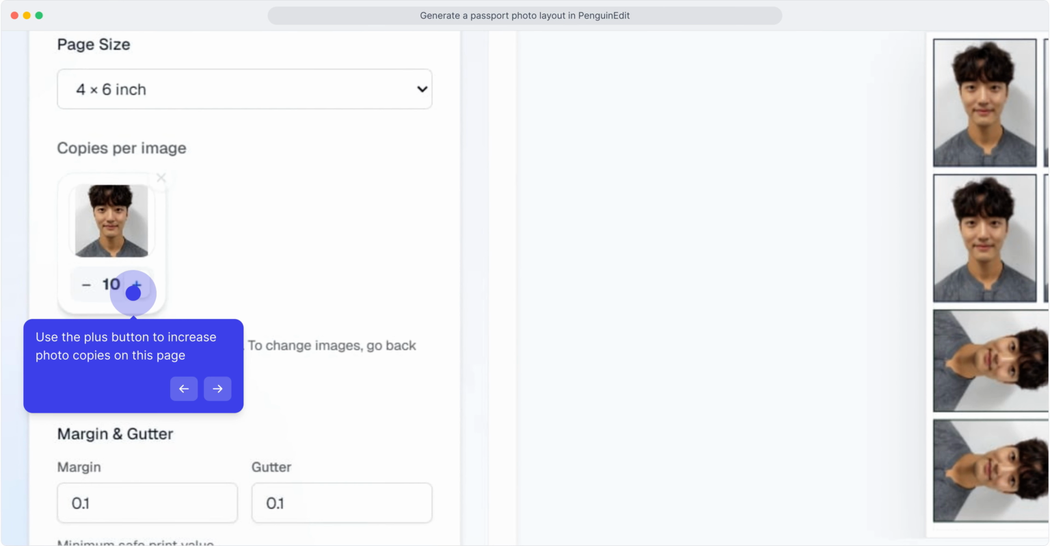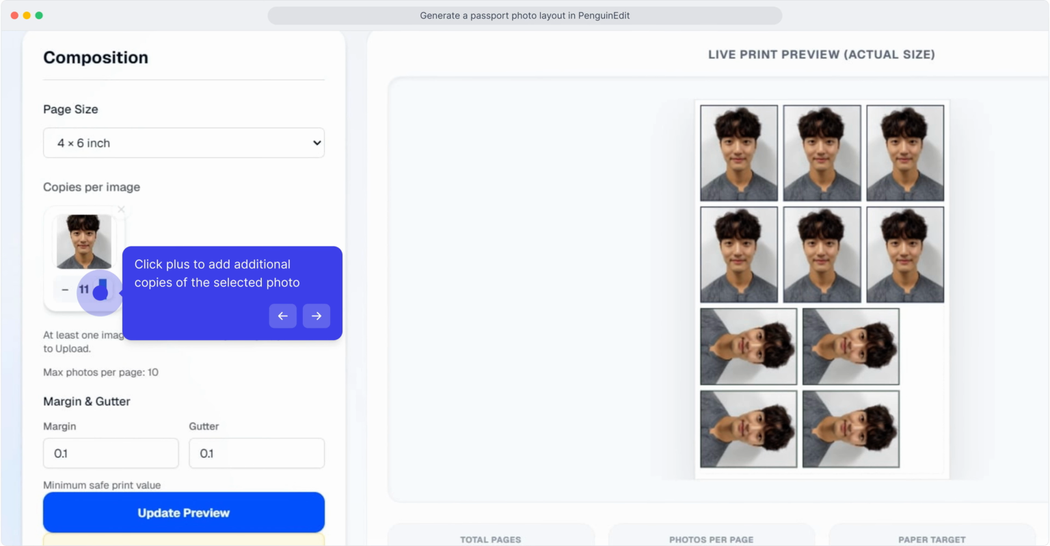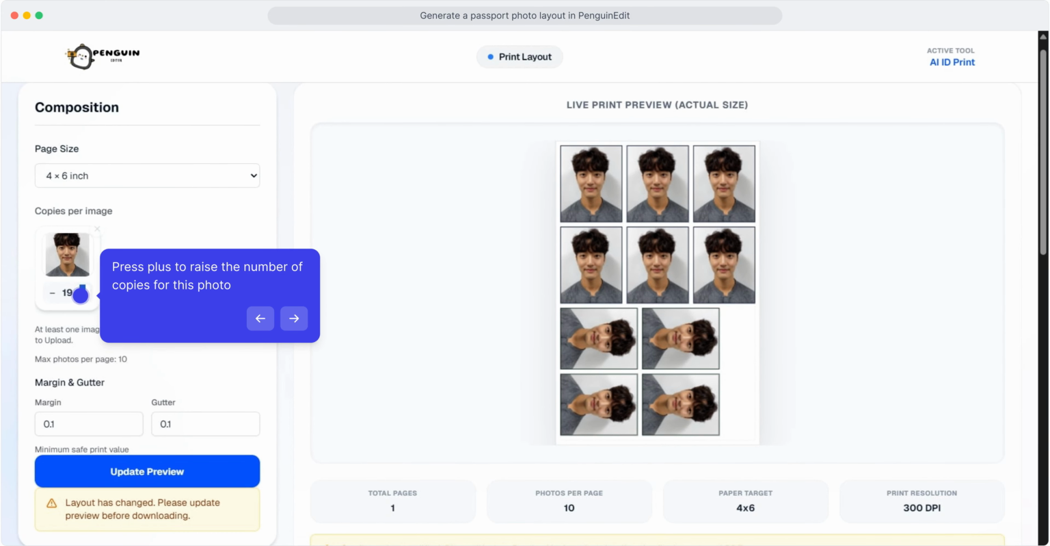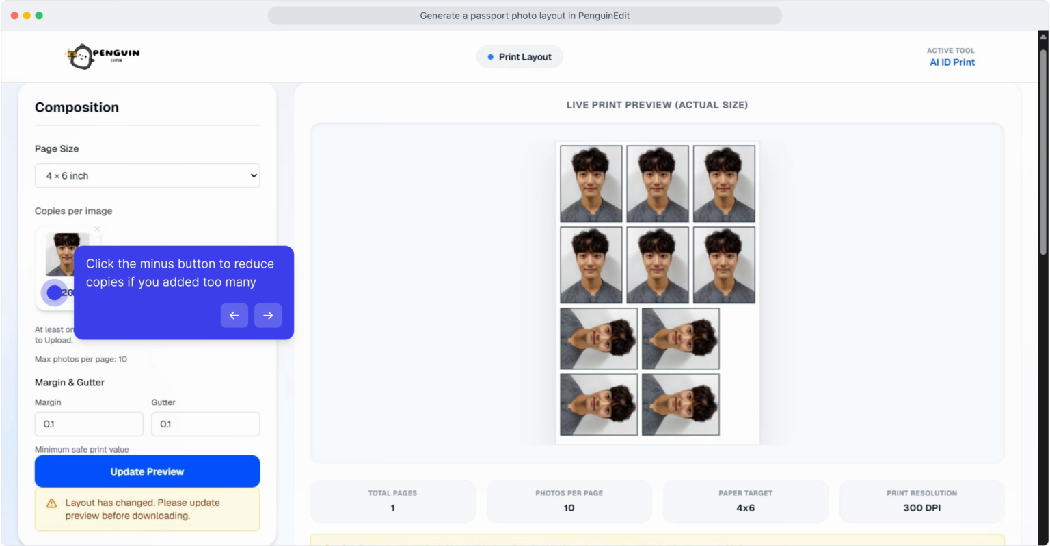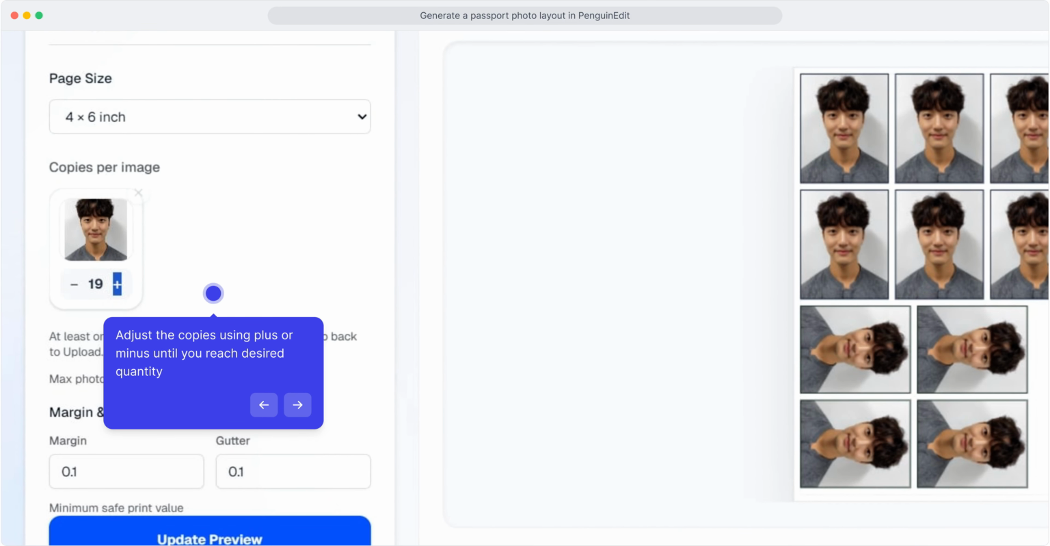Use the plus button to increase photocopies on this page. Click plus to add additional copies of the selected photo. Click the minus button to reduce copies if you added too many. Adjust the copies using plus or minus until you reach desired quantity.